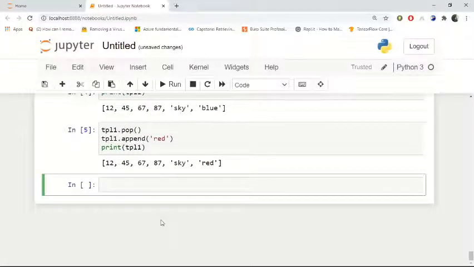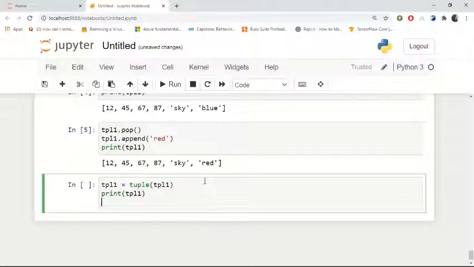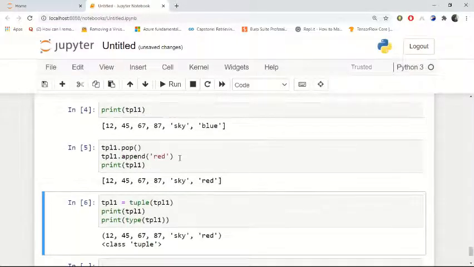So here when I run it, blue is gone, red is there. Now we can convert it back to our tuple. I'll write TPL1 is equal to tuple TPL1. Let's print our TPL1, and then let's print the type of TPL1. So here it is converted back into a tuple. So this is how we generally work.